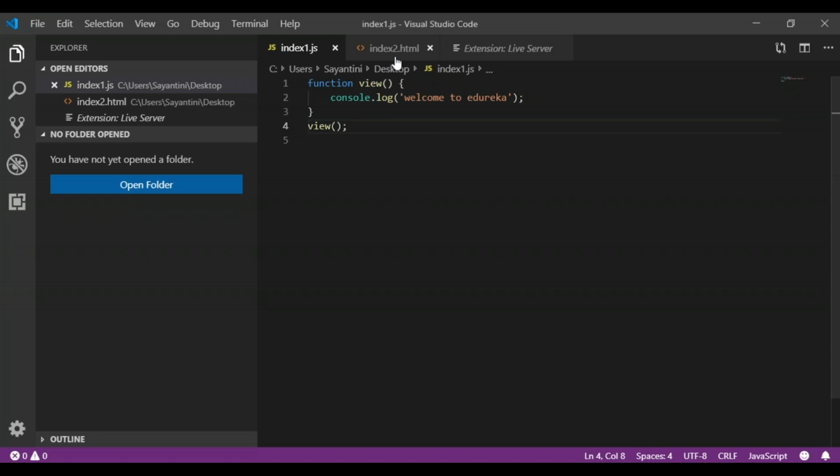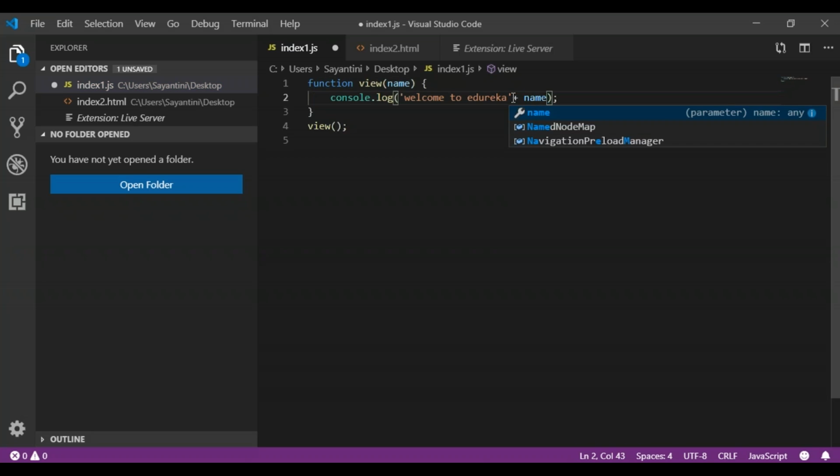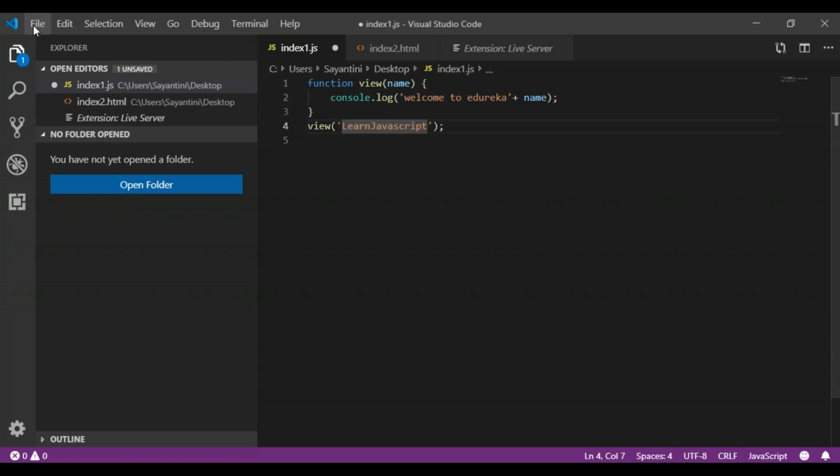Now we can also add a parameter. So let me add a parameter inside my function. Suppose I've added a parameter as name, and here I'll concatenate that particular parameter. So let me type name here. And then inside my function call, I will be typing whatever parameter I'm going to pass through it. So inside my function, I'll just write learn JavaScript. Here I'm just passing a parameter inside my function, so I'm giving the name as learn JavaScript.